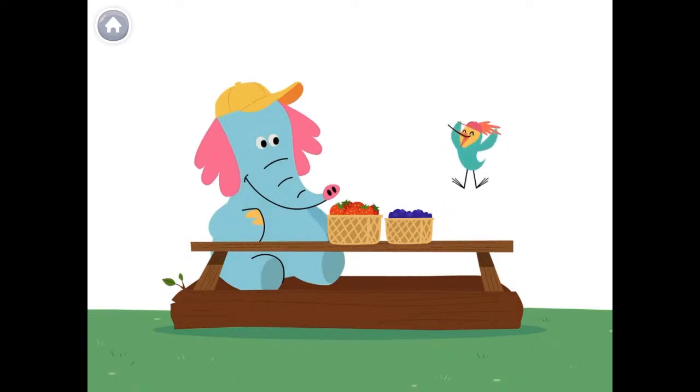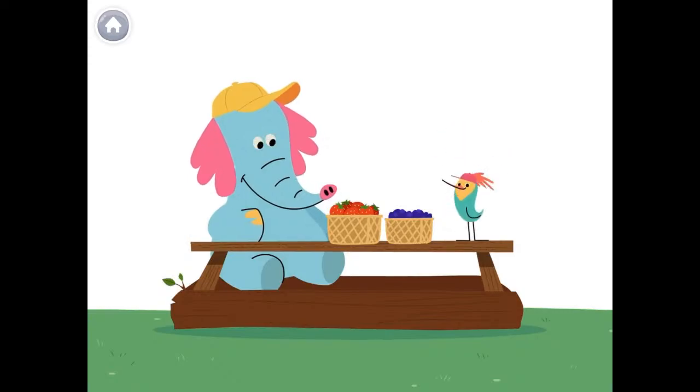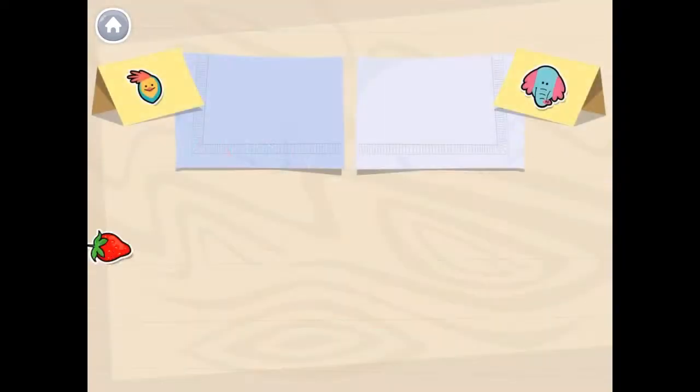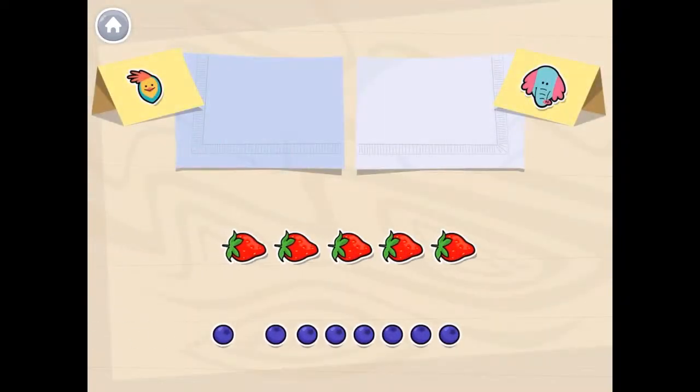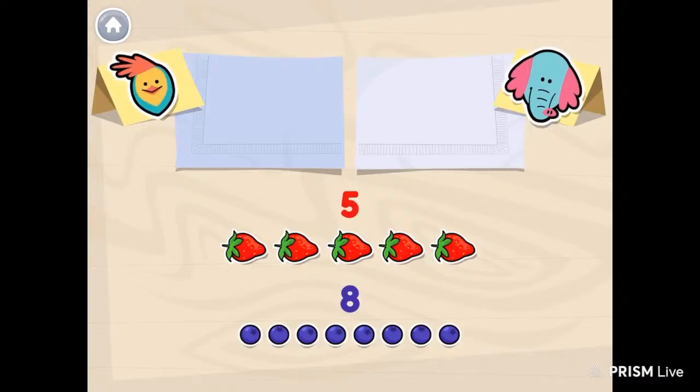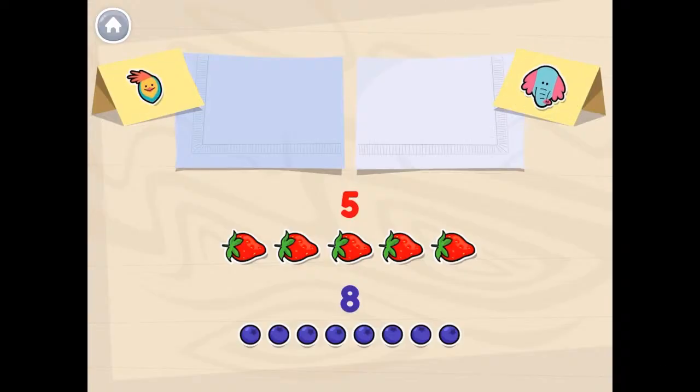We have a very mysterious problem to solve. We have two different types of fruit, 5 strawberries and 8 blueberries. Which of these fruit can we divide evenly between Alo and me so that we have the same number?